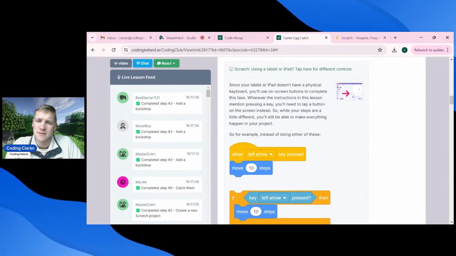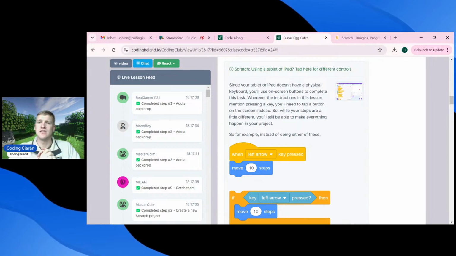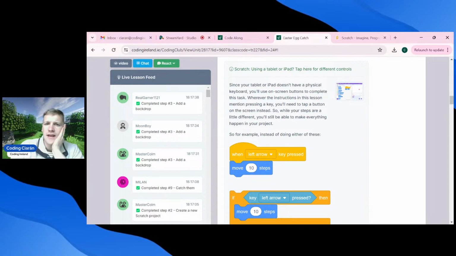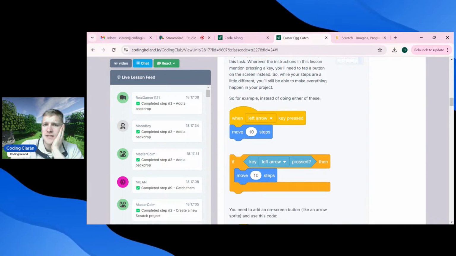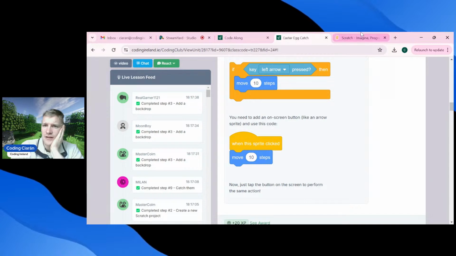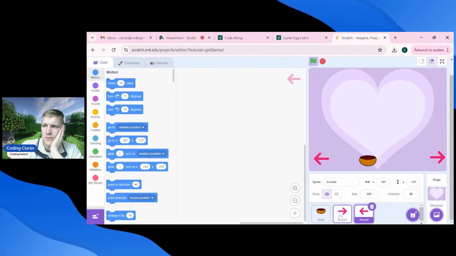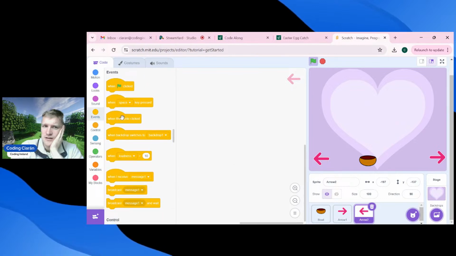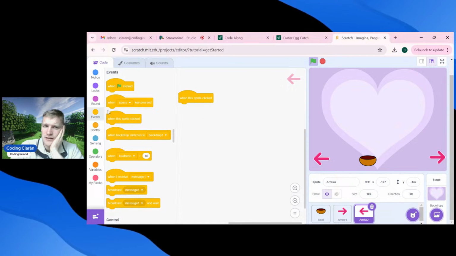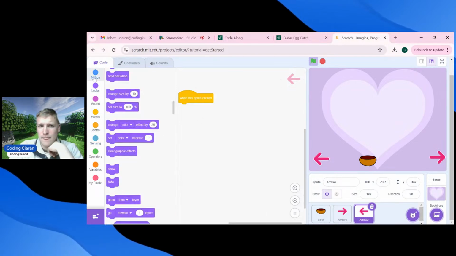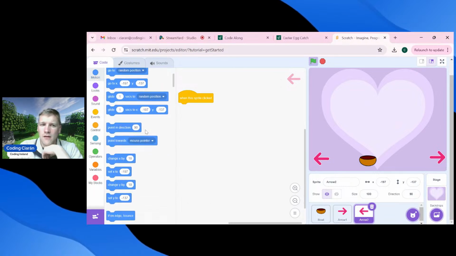So because you don't have the keyboard, you'll need to use the on-screen buttons. Now, this is a little bit more complicated. So you're not doing this and you're not doing this. You're going to say when this sprite is clicked, which is here, the other sprite moves by 10, which should be down here.